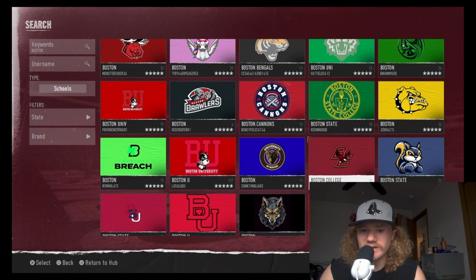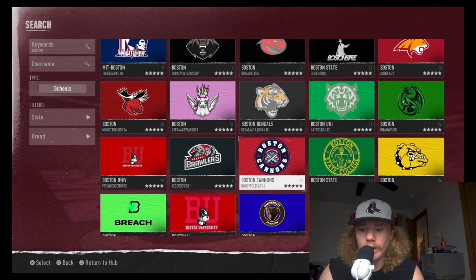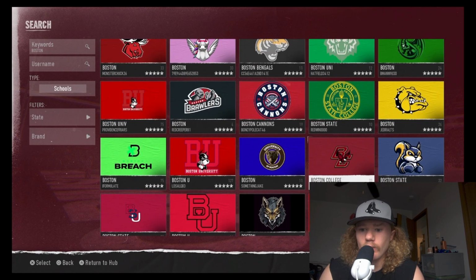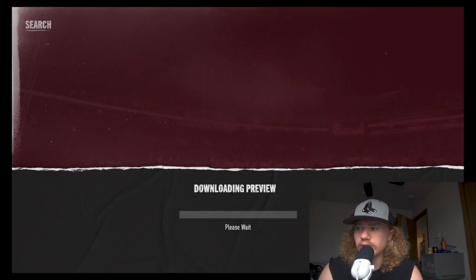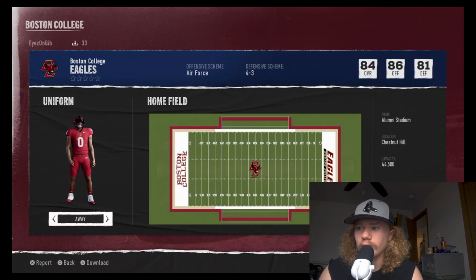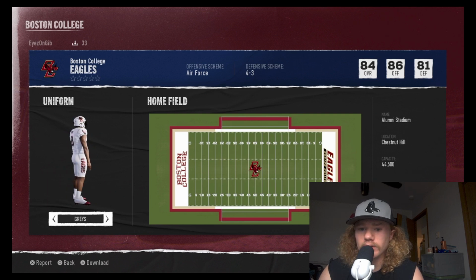So you might have to use some keywords. Here I actually just typed in Boston, and I found the team I want. A big thing you want to do is make sure you preview the jerseys just to make sure that they look the way you want them to look. These ones are a little bit not quite what I would like them to look like, but this will work just fine for what we're trying to do here. So then you're just going to press download.